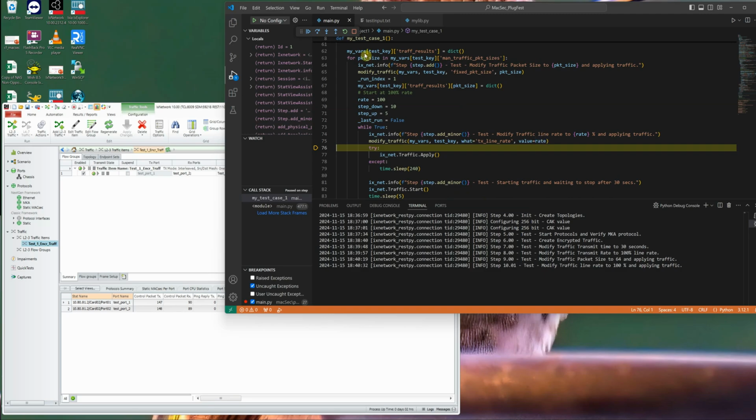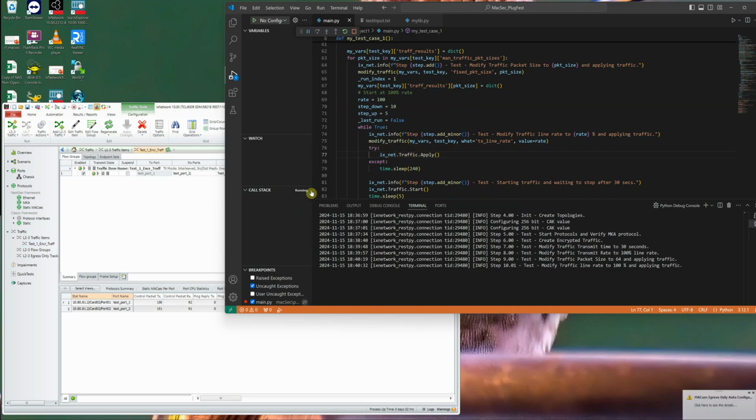The rate is 100%, and it's going to apply the traffic. So now when I do set apply here, that's when the CPU is actually going to encrypt the traffic and send it down to the FPGA to be sent out. So that's what it's doing here.